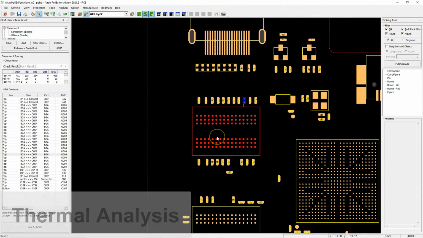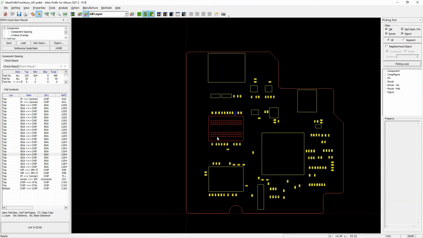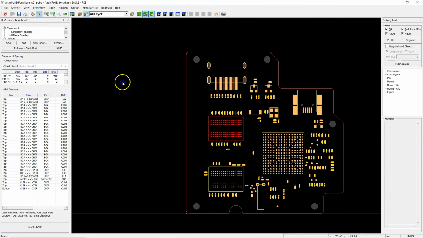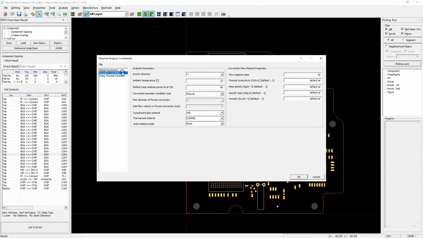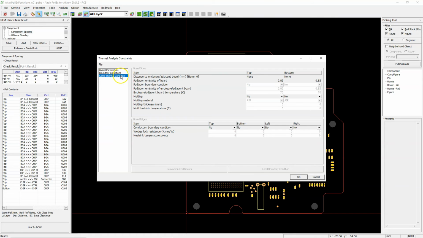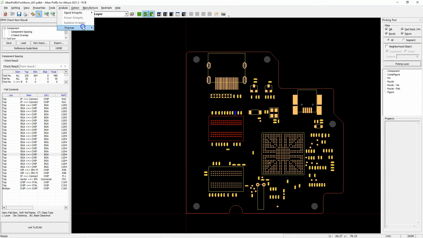What's awesome is that you can also do thermal analysis on the printed circuit board. So if we go to your analysis, thermal, and set your thermal analysis constraints like boundary conditions, global parameters, then we can run the analysis in the thermal analyzer and view the analysis results.